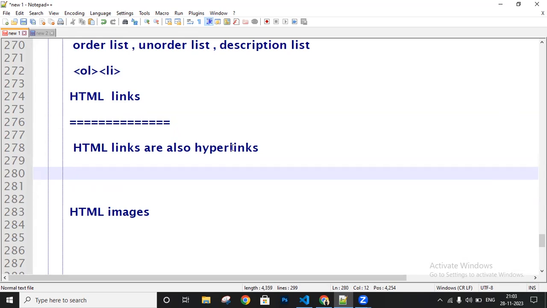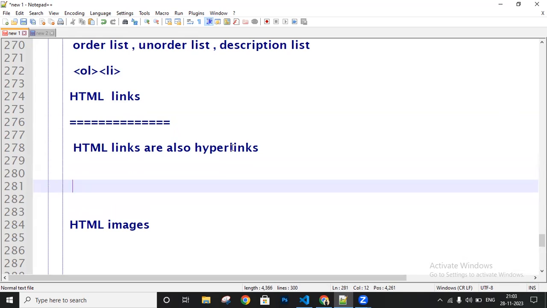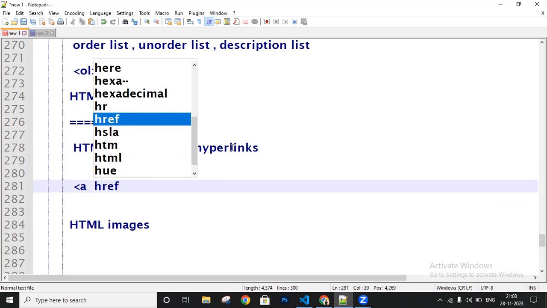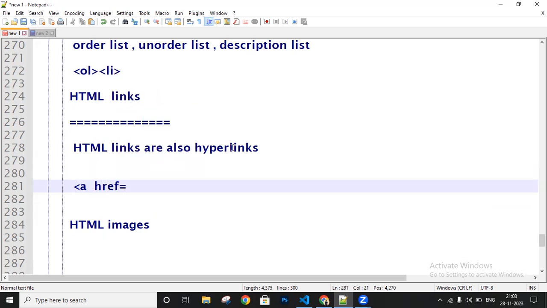Hyperlinks are usually created with the anchor tag. The anchor tag is denoted like this: A stands for anchor tag. In that we use href, hyper reference. This attribute helps to redirect from one page to another page. In that we will write the URL, and then close the anchor tag. So this is the syntax for creating links in HTML.